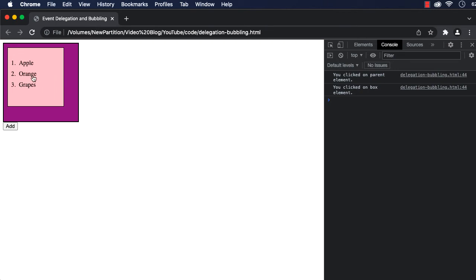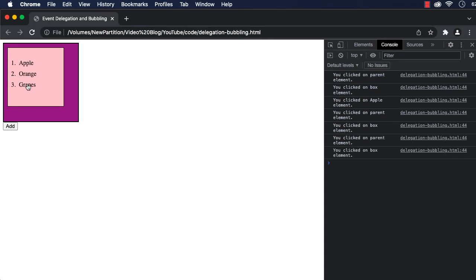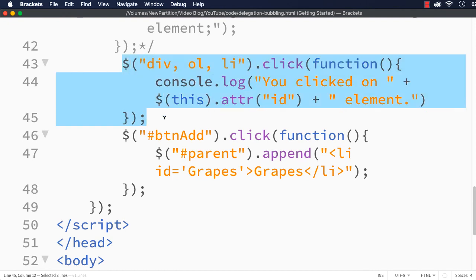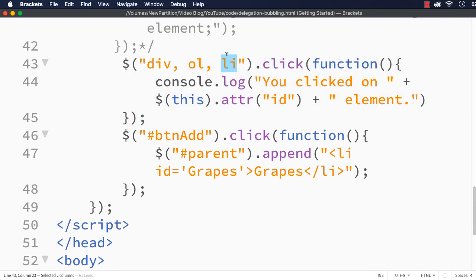Why? Suppose I click on this apple. We are seeing "you clicked on apple element, you clicked on parent element, you clicked on box element." But when I click on this new element, that is the element we have added, it is not showing "you clicked on grapes element." It is because the element was not there when we registered that event handler. When we wrote this code, this element was not there. It is a newly added element, so it is not getting that particular li click event.